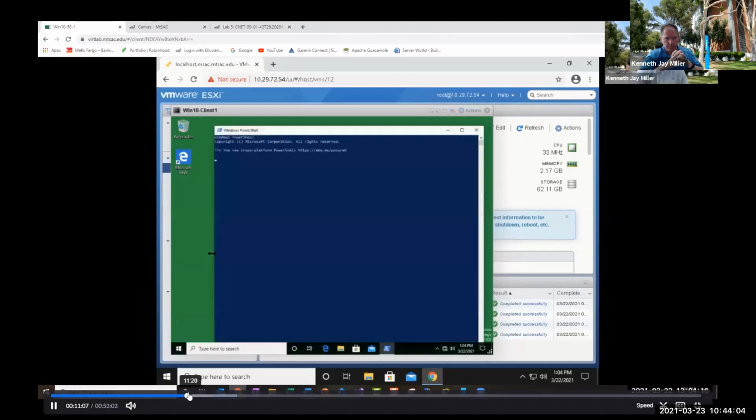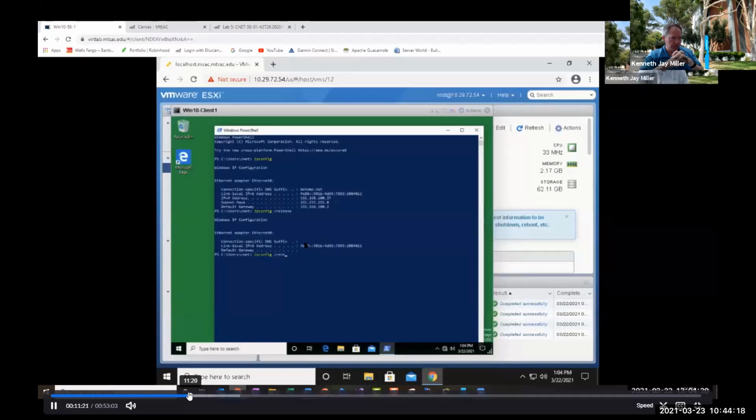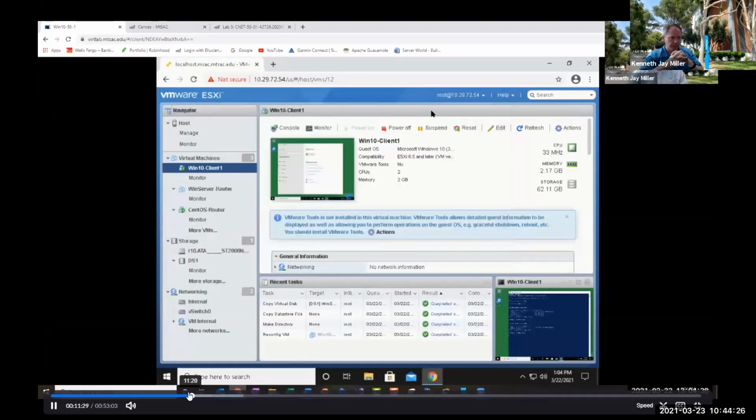So if I come into ipconfig, it's got an IP from my router, but if I release this and then renew it, it's going to time out and I'll get a PIPA address. Okay, so that's there. I'm going to shrink that. So now it's just down here in the corner.